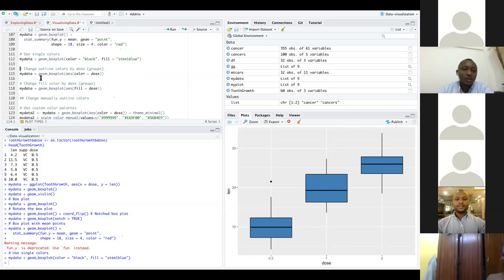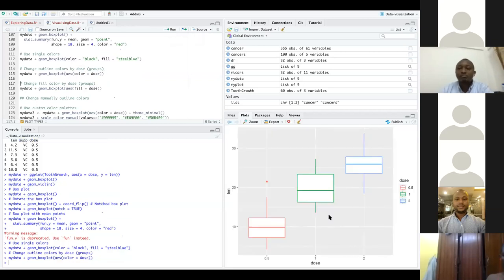If we want to, we can add geom_boxplot plus artistic. We can name the argument to be color equals to dose. You only name the objects or the variables that you want, what types or forms of color. When you run it, you can see it brings up different types of colors based on doses.